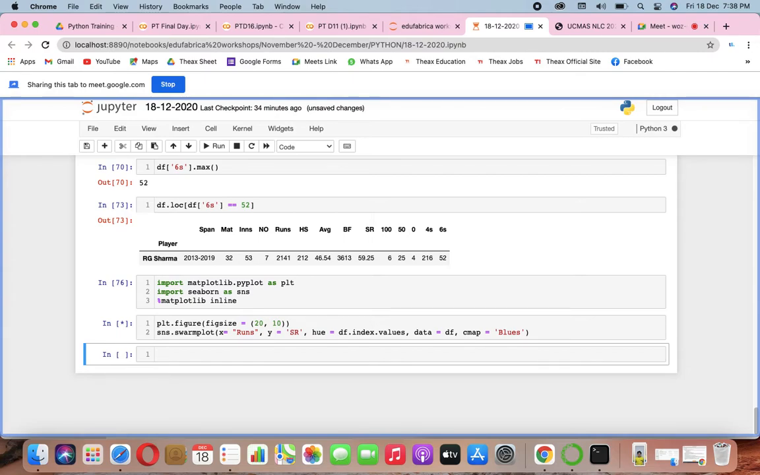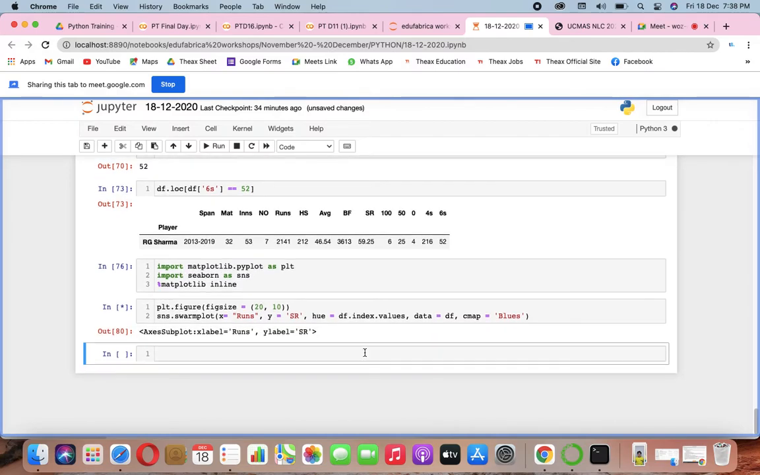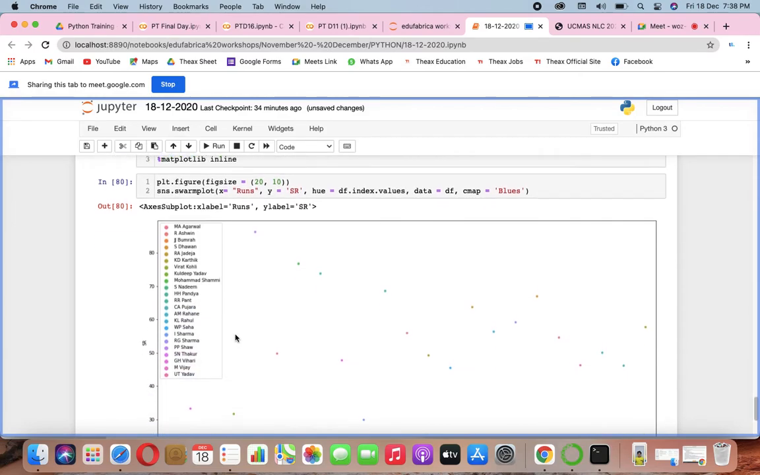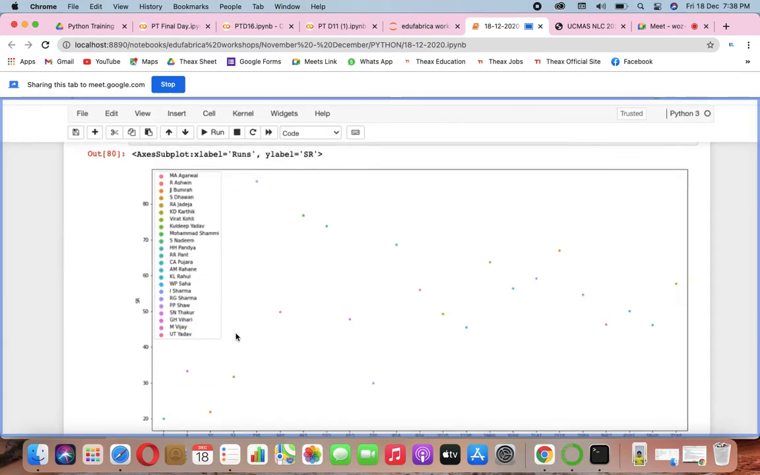So that would be easy. If you can understand things with the graphs and all, that would be much easier to see. Okay, after this, yeah, we got it. So still, the cmap is not working, alright, no problems.